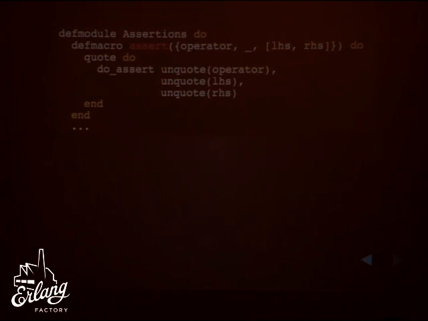So we're pattern matching directly on the AST, and then a macro's job is to take in an AST and return an AST, so we use quote. And quote is going to start some AST generation, and all we do is basically a tiny bit of code generation.